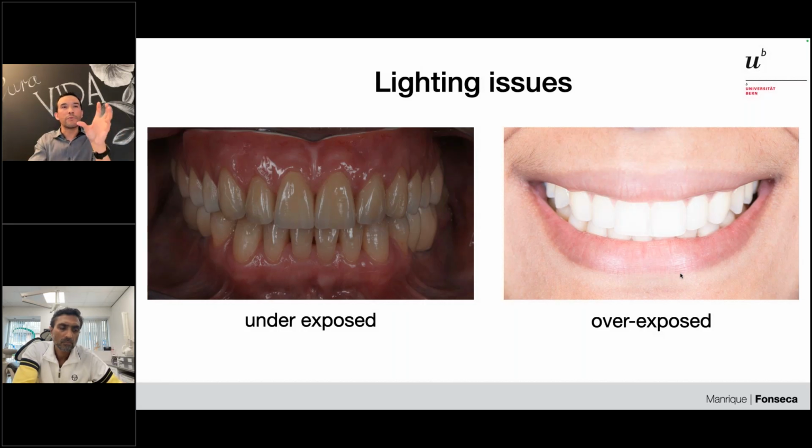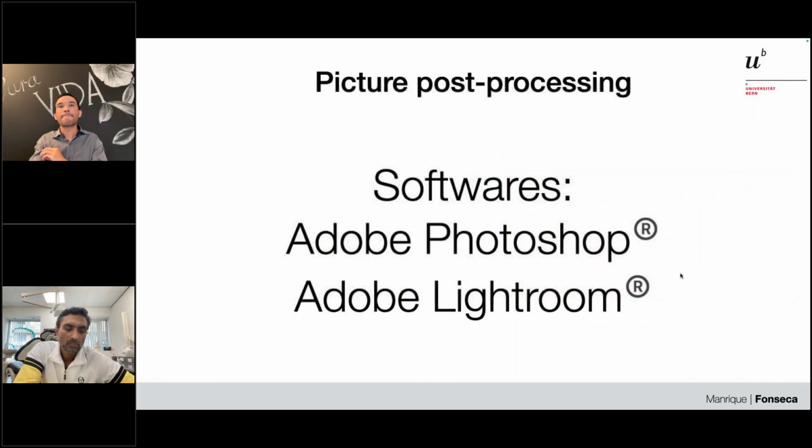I recommend you to go to the problem, find why you are getting those effects, and try to change them, then get better lighting from the beginning. And then finally, we have these post-processing softwares. We don't get into detail, some are very expensive. The most professional ones are these ones that you see. But of course, there are a lot of other ones.